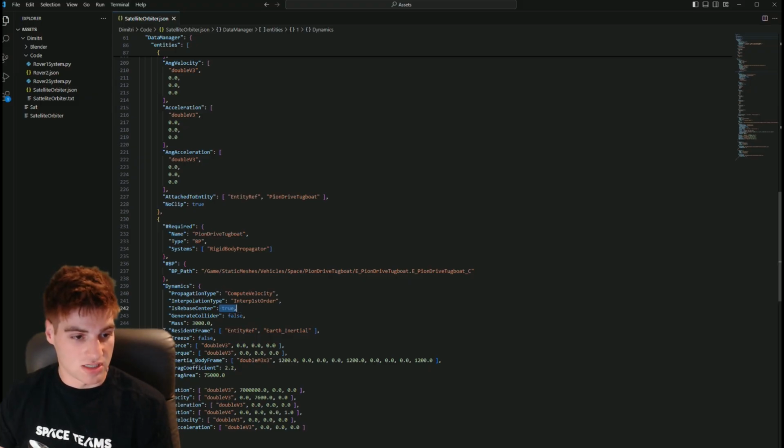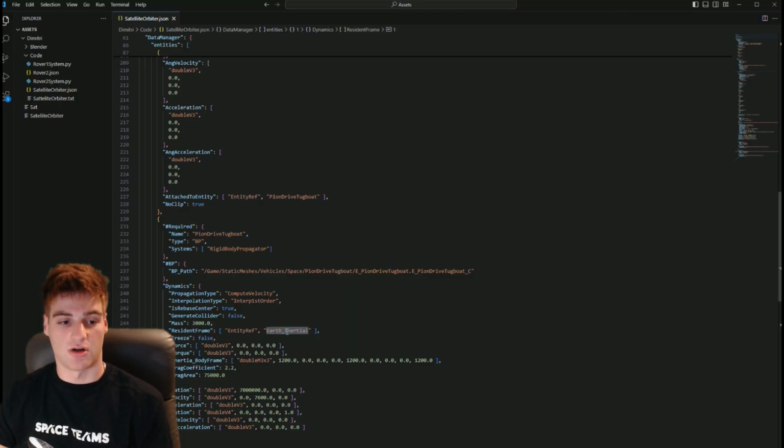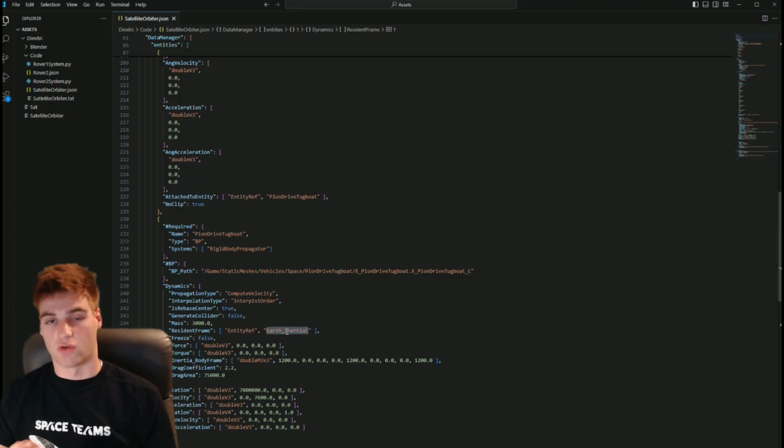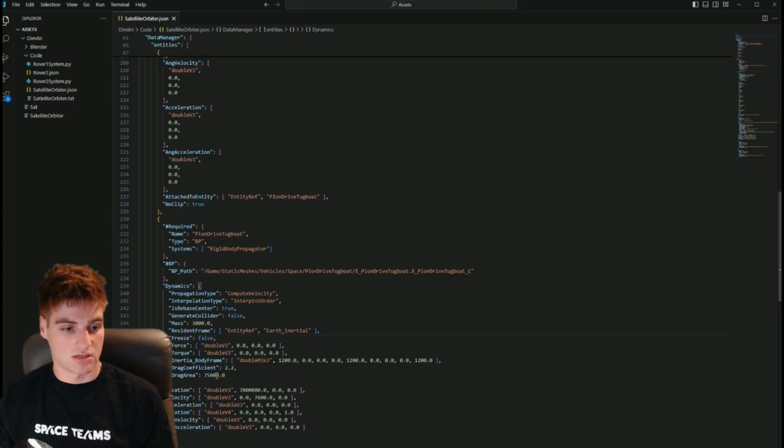Everything else is pretty much the same. Reference frame, Earth inertial. Again, that's kind of what we were talking about before. This is important because you want the reference frame of your orbital mechanics to be set to a coordinate system that is not rotating with Earth, so that you can just do your calculations based on where your object is, or where your satellite is in orbit, and it makes it a lot less complicated. So make sure that's Earth inertial. Everything else is kind of the same.